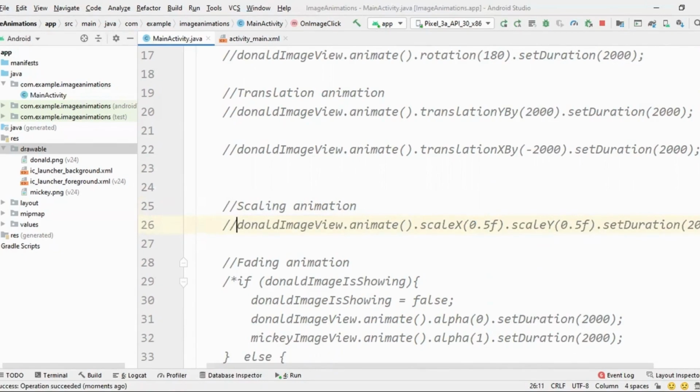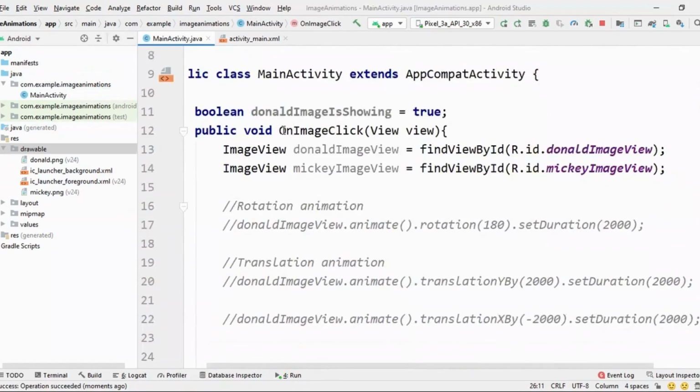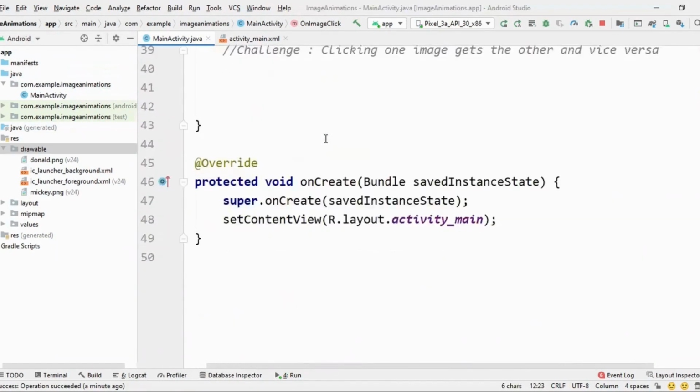So I'll give you a quick task and a quick challenge to do. What you have to do is not on the click of the image. I don't have to do anything on image click. What you have to do is when the activity is open, like in the onCreate. Whenever an activity is open, the first function that will be called is the onCreate, right? So here you have to perform the challenge, so your code will come over here.